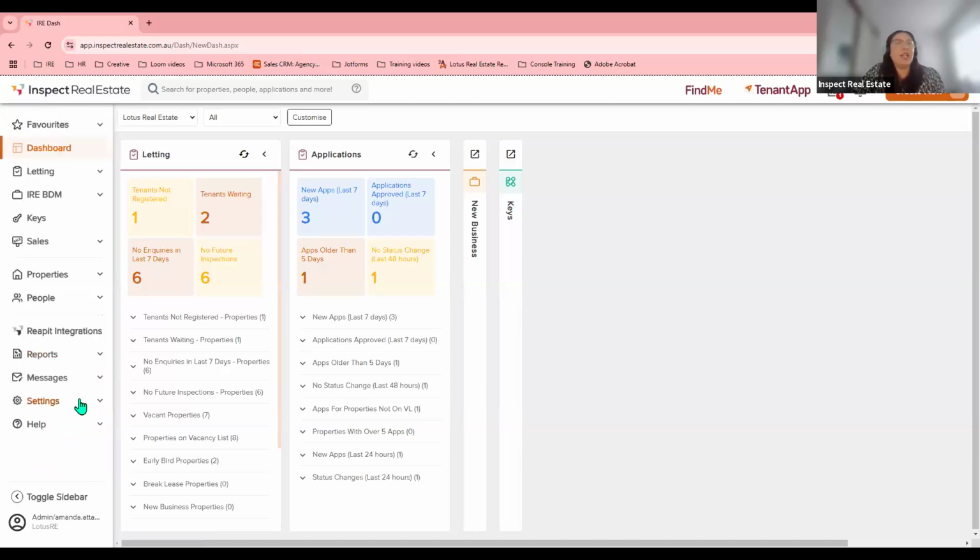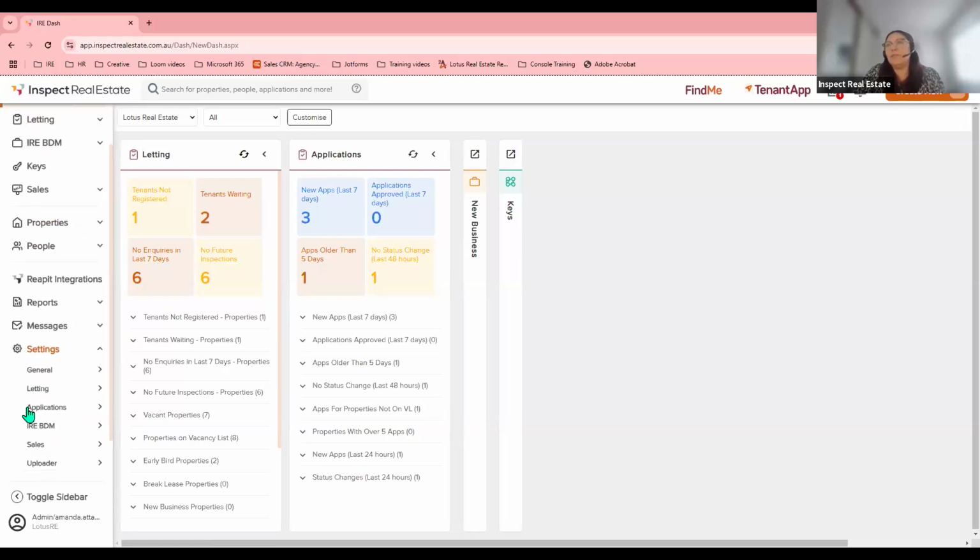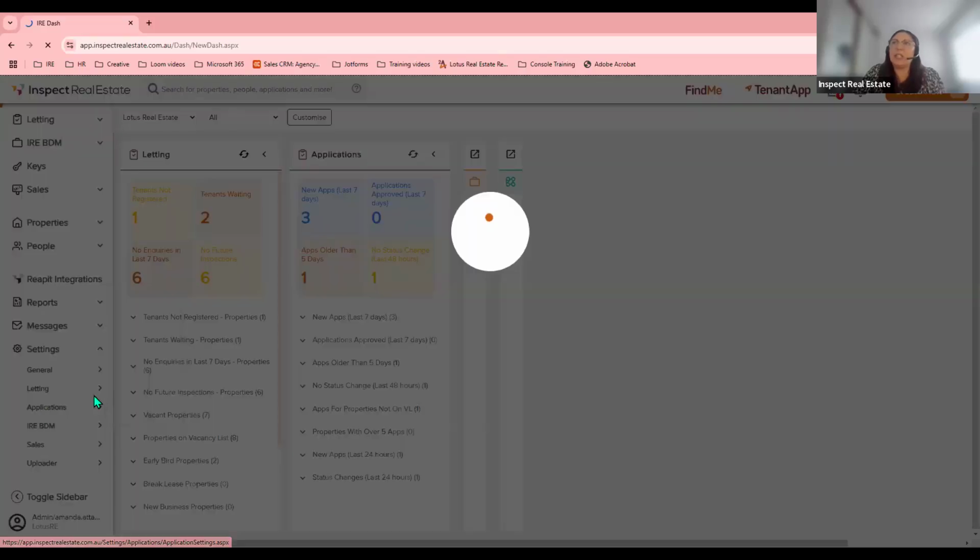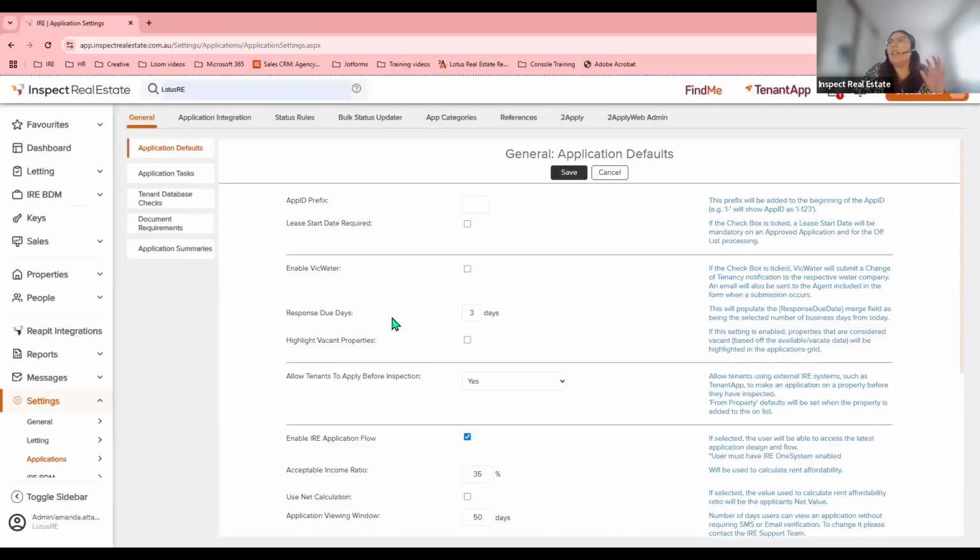Now, the interface has changed, as you know, and so there's new spots where you can find your settings and messages. So if I just navigate on the left-hand side of our sidebar here, we've got our settings and we have our application settings. So they are now all grouped into different sections here. So under General, we've got our General applications settings.